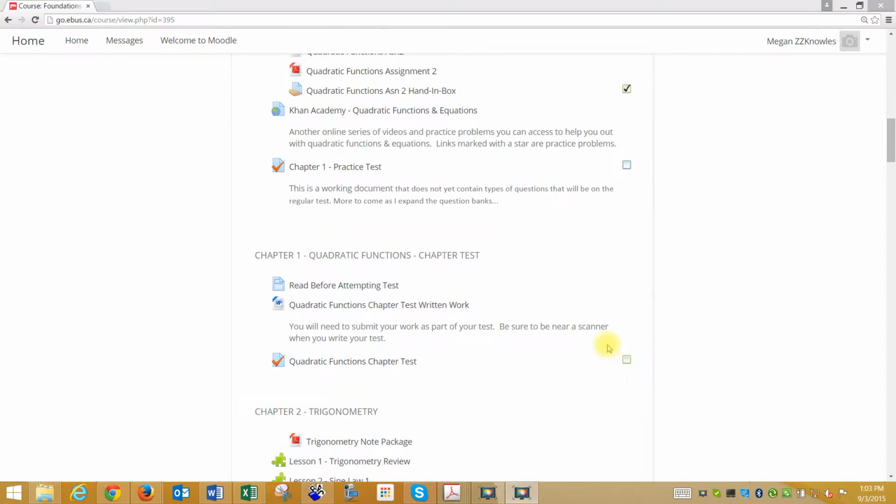So when you're ready to take the Chapter 1 test, meaning that you have received at least 50% on each of the chapter assignments, then you'll notice that the quadratic functions chapter test is now visible, meaning that you can click on it. But before you click on it, it's really important that you read through these directions before attempting your first test, and also print out the quadratic functions chapter test written work, because that is where you will do all of your work and submit that work for marks as well with your test.